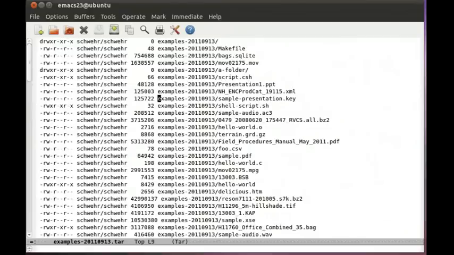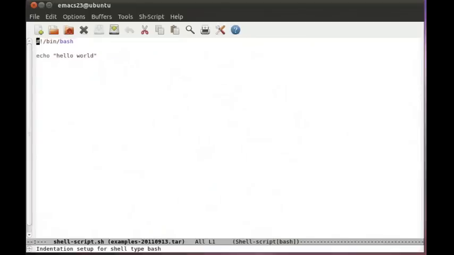And so I'm in something very similar to dired mode, where I can scroll around and put my cursor on a file, and I can take a look inside of it. So if I press enter on shell script, I'm actually looking at a file inside of a tar, and this is the contents of that file. And you can see here in the shell script bash mode, we have nice coloring to show us various parts of the script.